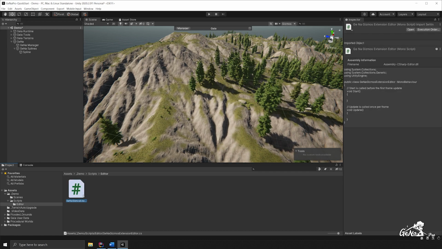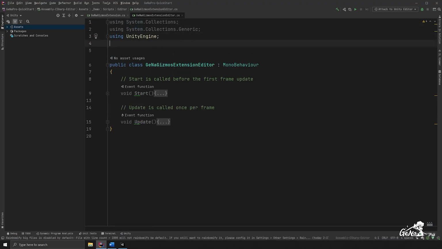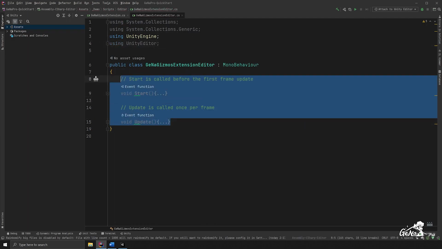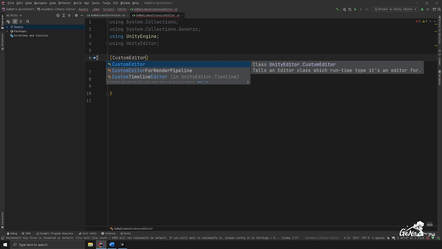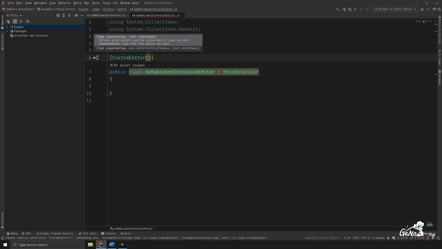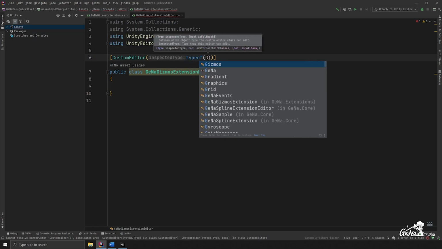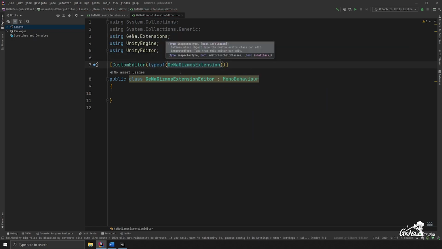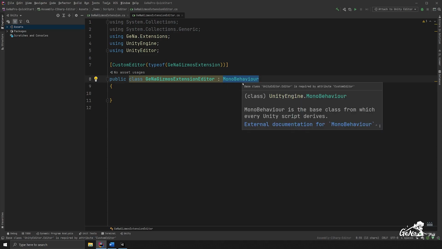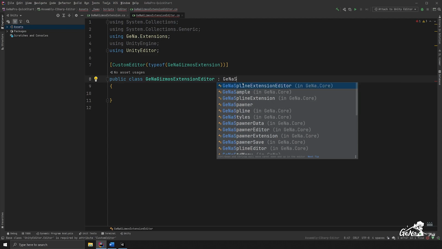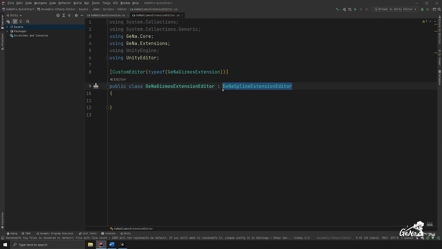And let's open it up. So we're going to use this as an editor script by using UnityEditor at the top. We're going to get rid of the start and update functions. And we're going to add the custom editor attribute to the top. And it's going to be a custom editor of type GeNa Gizmos Extension. Now, instead of inheriting from the editor class, we're going to be inheriting from GeNa Spline Extension Editor. And this will allow GeNa to render the editor within the spline itself in the extension panel.